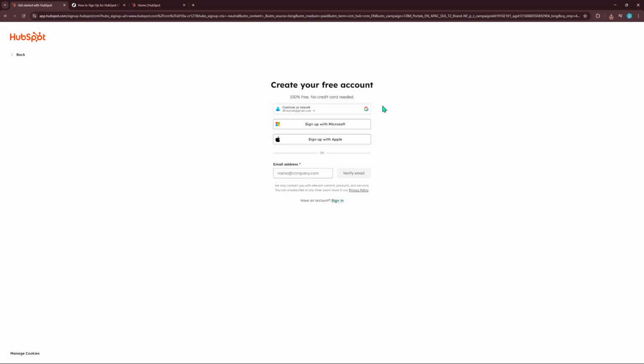If you pick a connected account, you'll see a permission screen. Review it, then continue. If you're creating a new login with an email and password, make sure your password is strong and unique. After that, follow the on-screen verification steps. HubSpot may send a verification link to your email. Keep your browser tab open, check your inbox in a new tab or on your phone, and click the verification link when it arrives. If you don't see it, check your spam or promotions folder and give it a minute or two before requesting a new email.